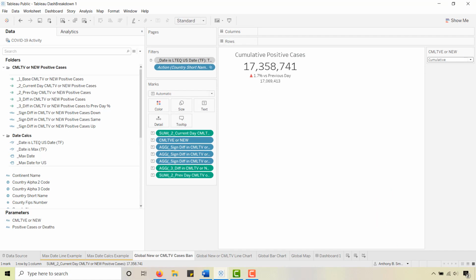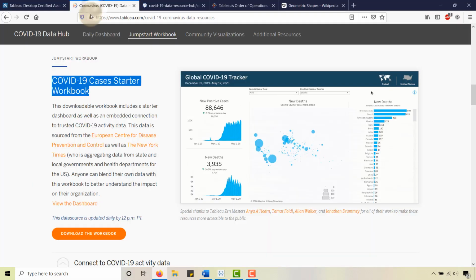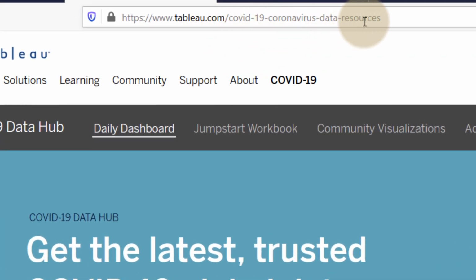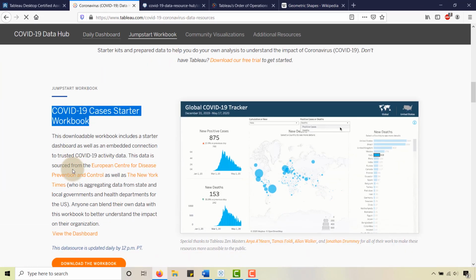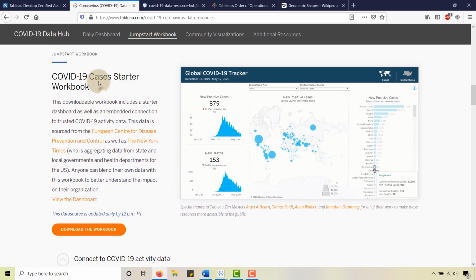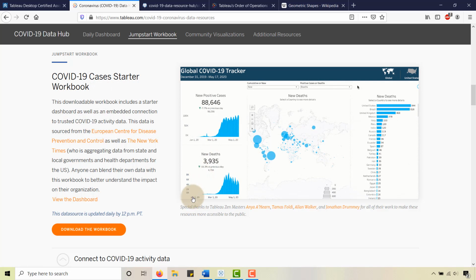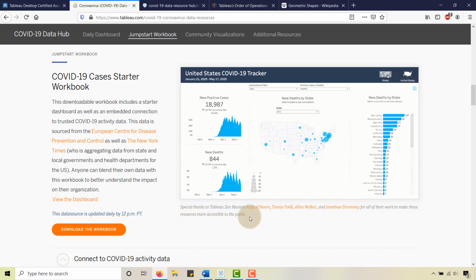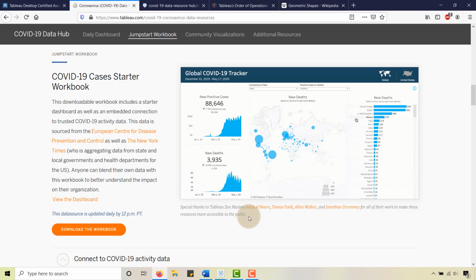So where do we get the data from? Glad you asked. Let's go over here. This is Tableau.com, COVID-19 Coronavirus Data Resources. If you scroll down here, this is the COVID-19 Cases Starter Workbook that I told you about. And again, credits to the Zen Masters that put this together. If you want to get better at Tableau, you need to study what the top people are doing, right?